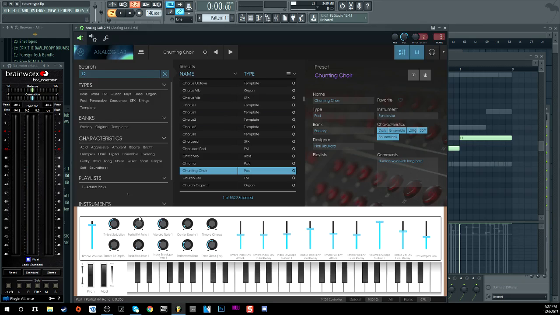Next, I'm using a choir sound. I think this is a pad sound, chanting choir.